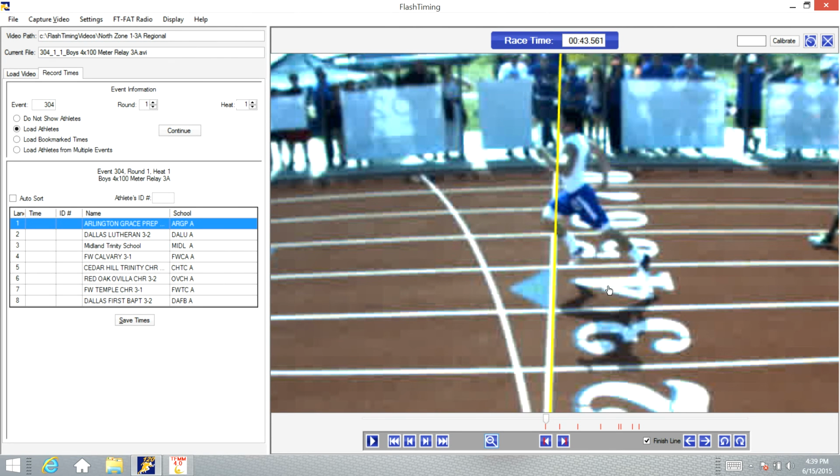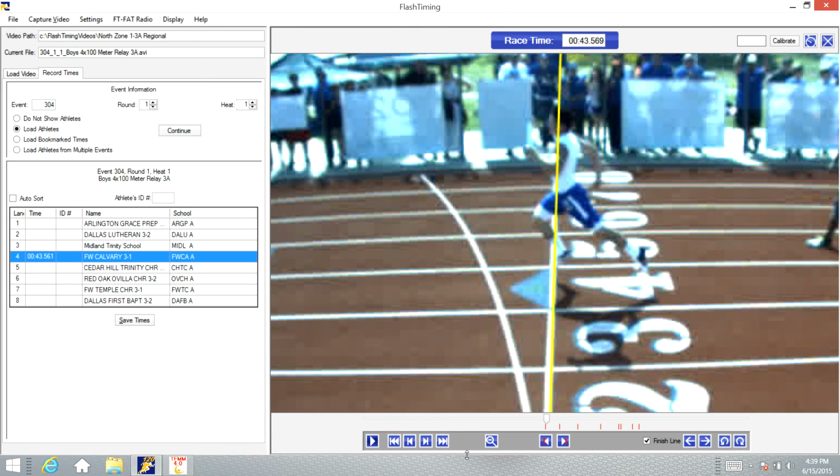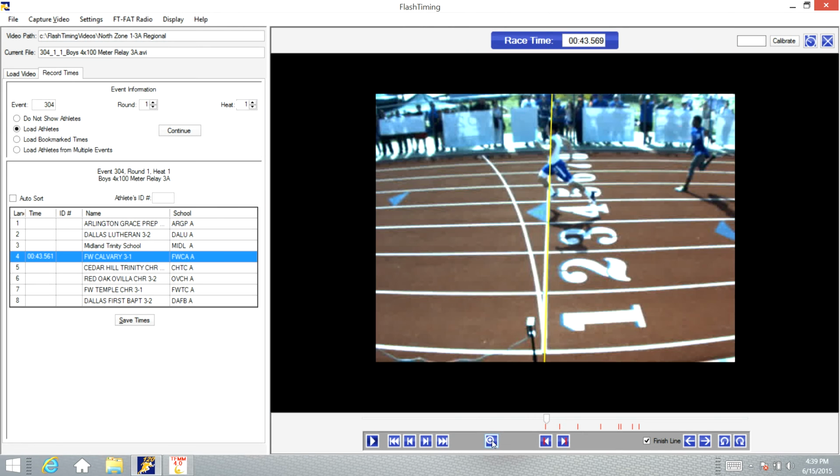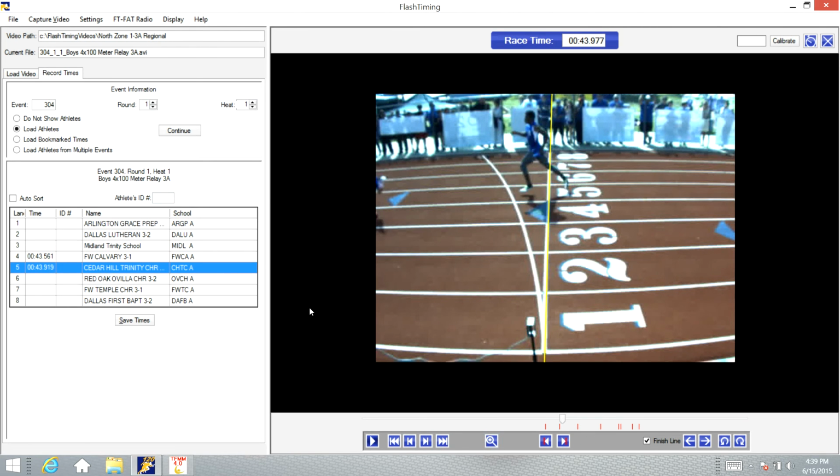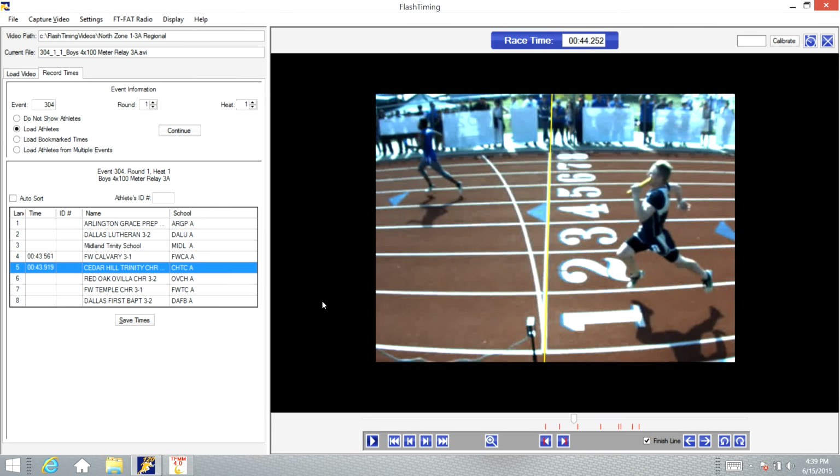So as you can see, this runner's in lane four. We're going to go over here and click lane four, and there's his time. And we're going to do that for each race. There's a box down here you can click to zoom in if you need to do that for closer races. A lot of times it's easier just to leave it unzoomed. We're going to go to lane five here. We're going to get their time. And we're going to do that for every finisher in the race.